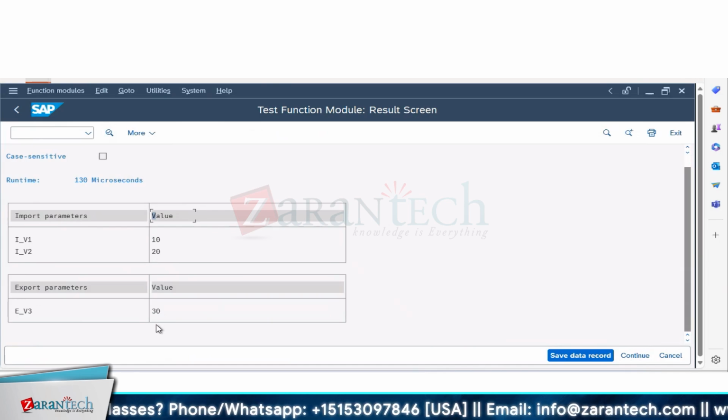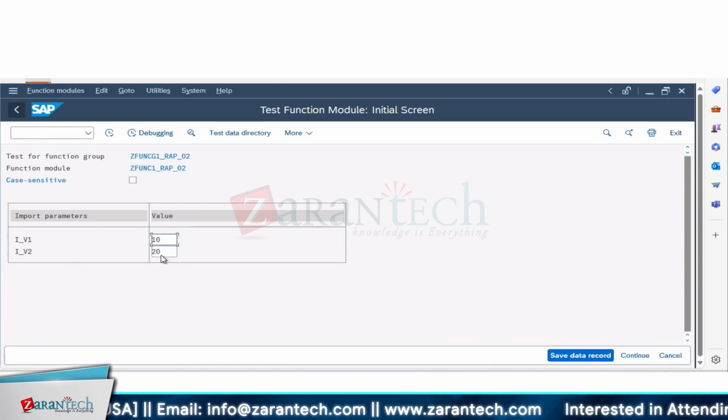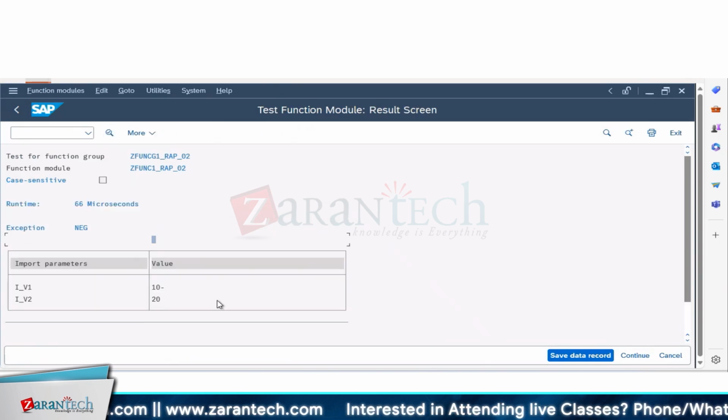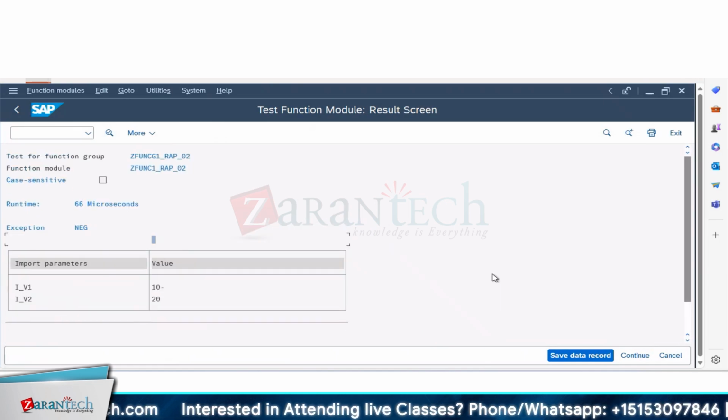But let us see some exceptions get triggered. So you provide a negative value for any one of them. Come back. Run it. So this time, the system shows the exception. That exception number you are getting, NEG.